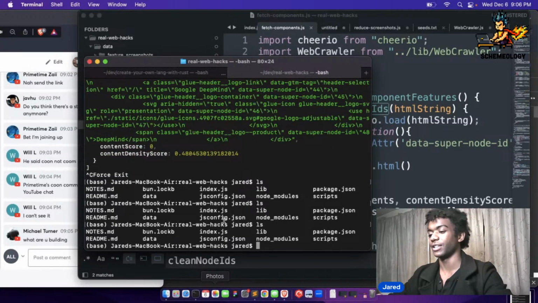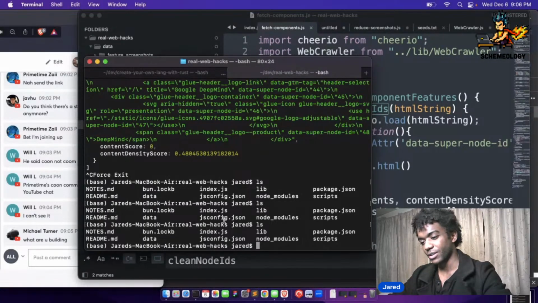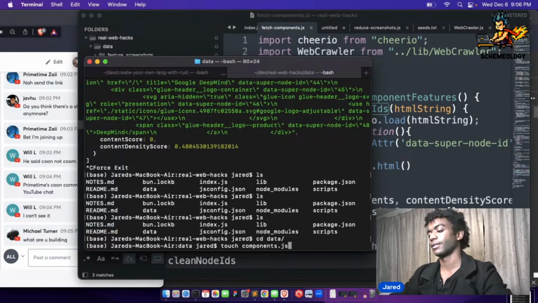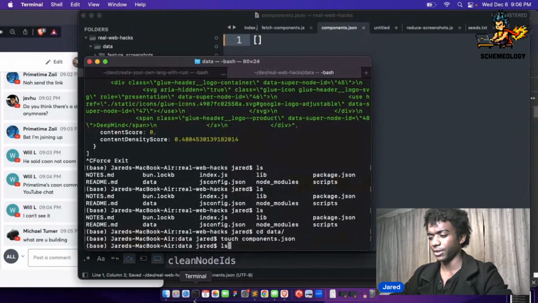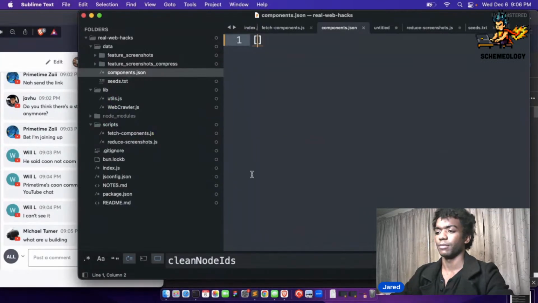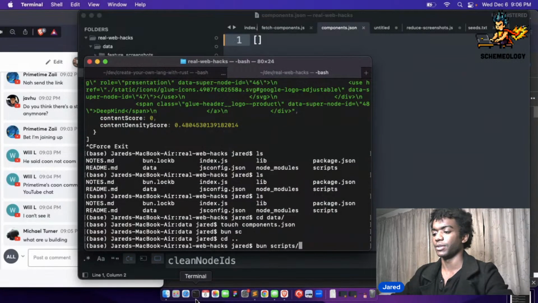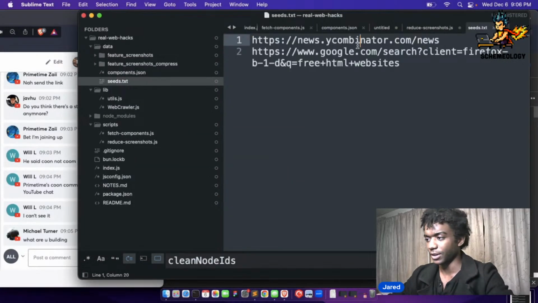I just did LS 3 times because I forgot what it was called. That's not JSON. All right, let's run this scraper. I just realized this might mess up my browser. On scripts, fetch components. All right, let's run this again. Oh, I need to start from different seeds. So my seed URLs is Y Combinator.